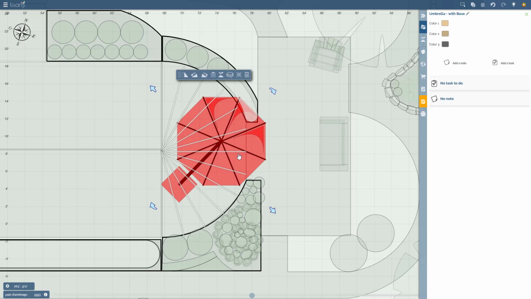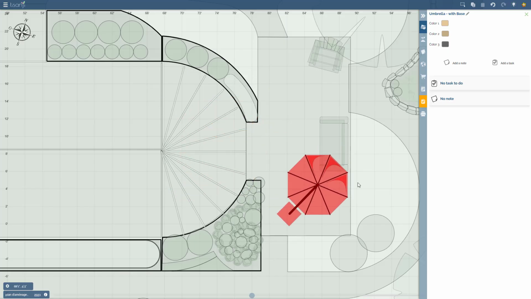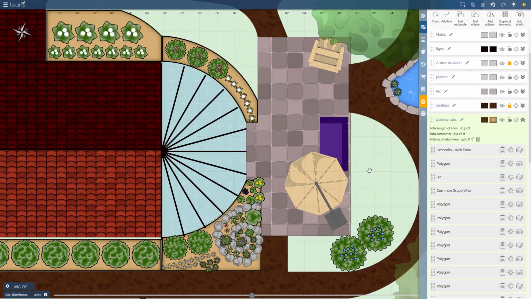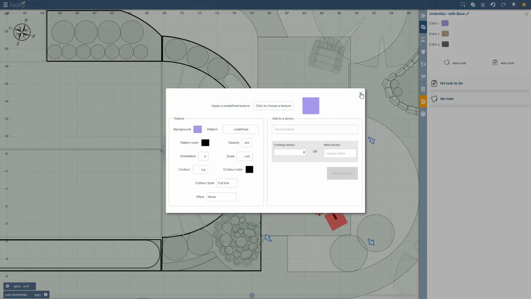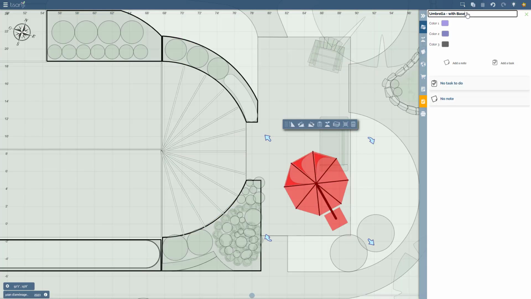Modifying an icon. Once added to the garden, an icon can be resized while maintaining its original proportions. In addition, you can modify each color of the icon. As with surfaces, by default, the icon takes the name defined in the library, but you can change the names of each icon in the drawing.